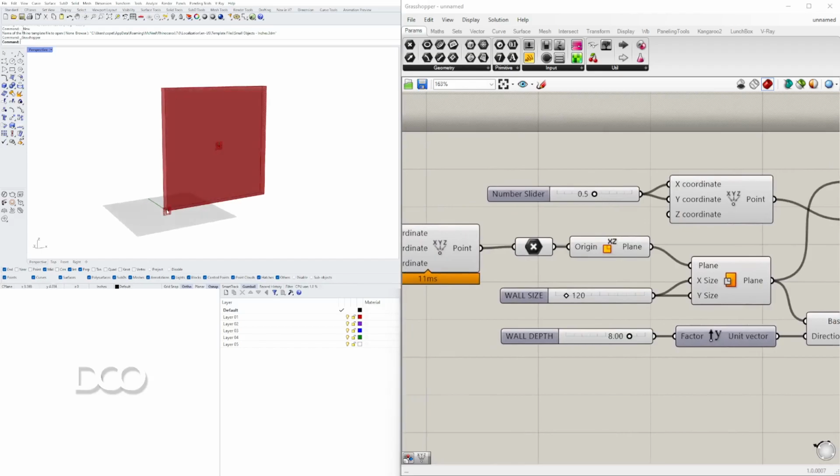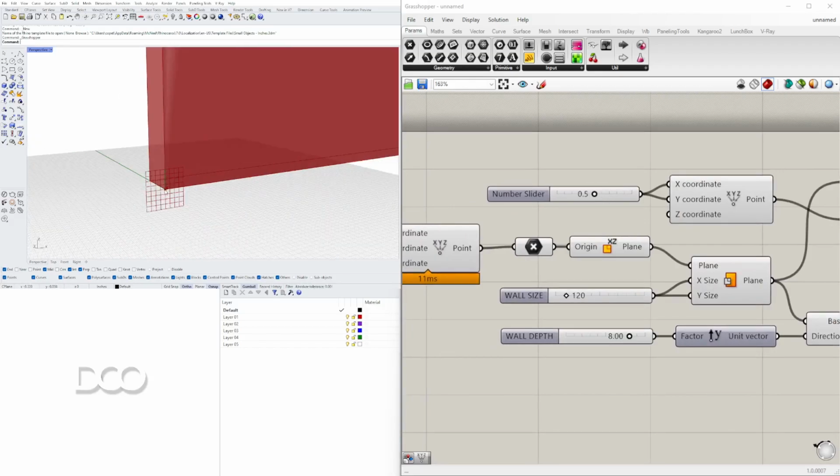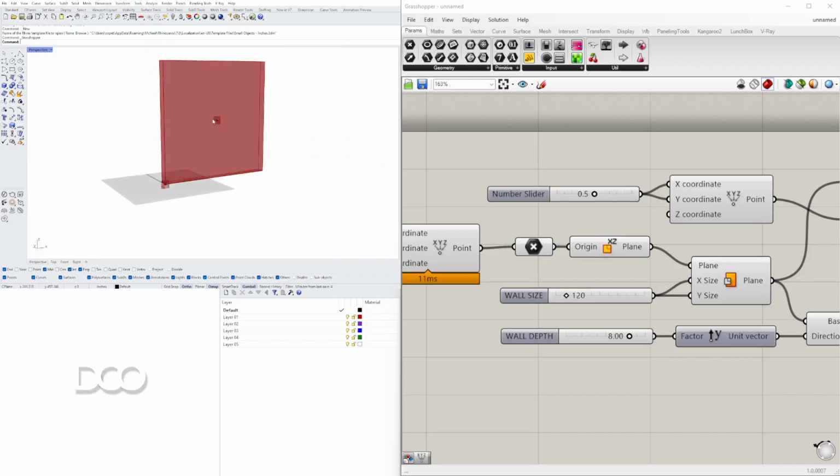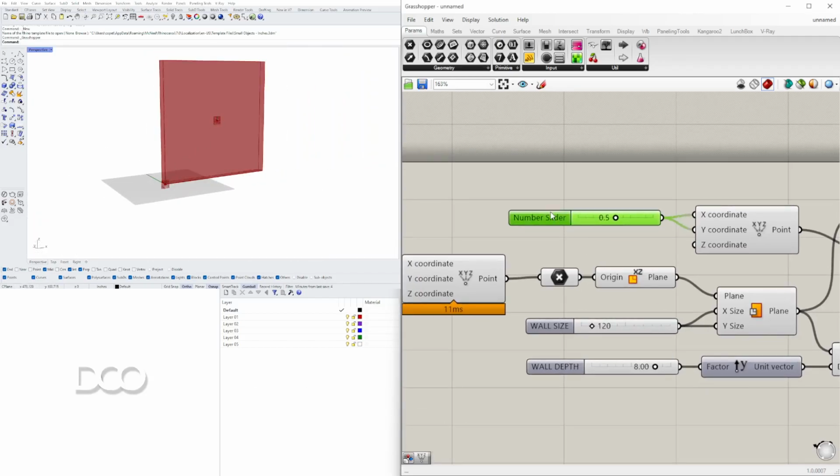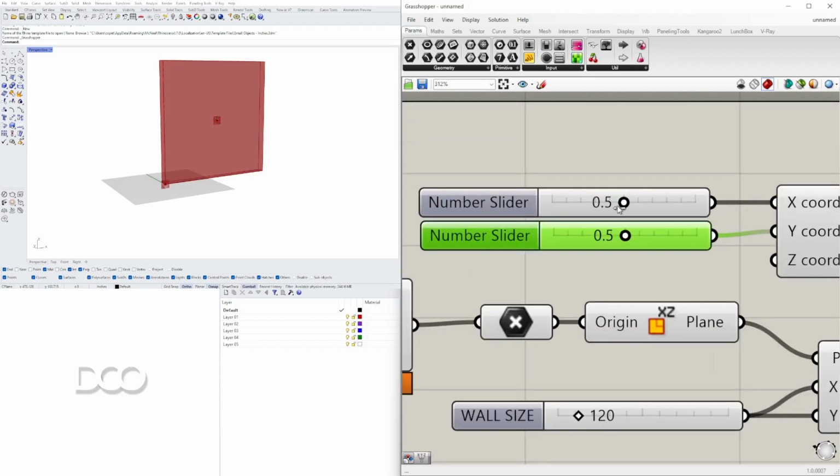And also remember that the reference plane we're using is this X and Y. So if we move this in the X, it'll move this way. And if we move it in the Y, it'll move up and down.